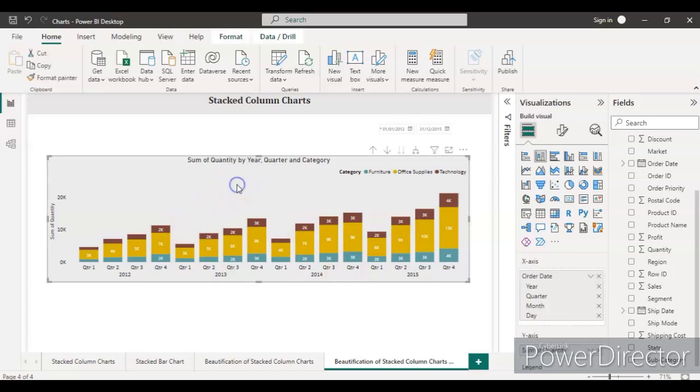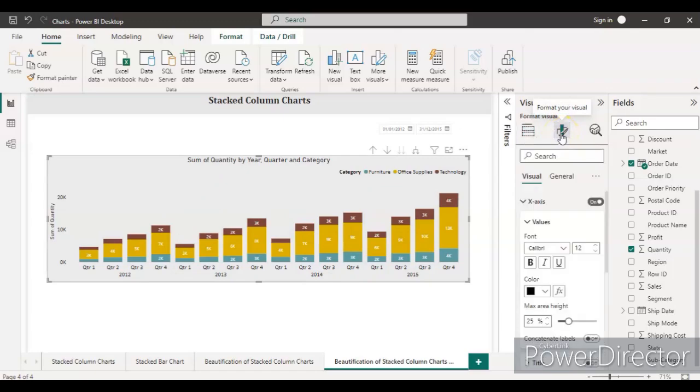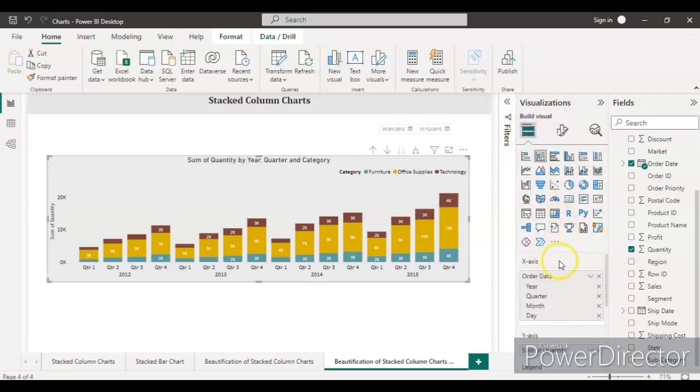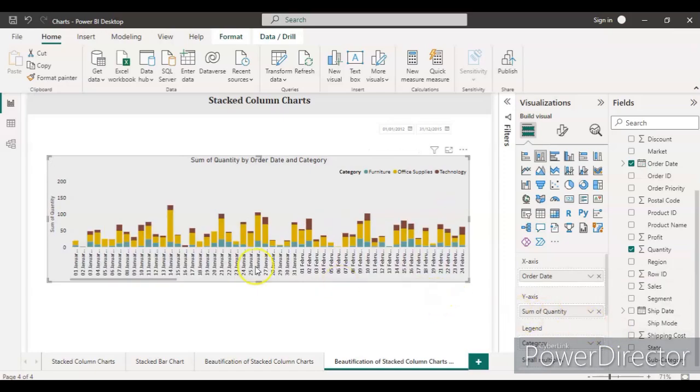What we need to do for this is simple: we just need to go to the format first. But before going to the format, let's go to this x-axis. I told you in the last video we can change the drill down or drill up based on this axis only. So go to the axis, and you can see by default it is the date hierarchy. You can change it to the order date. Now you see the date-wise data, the stacked column chart is coming based on each date.